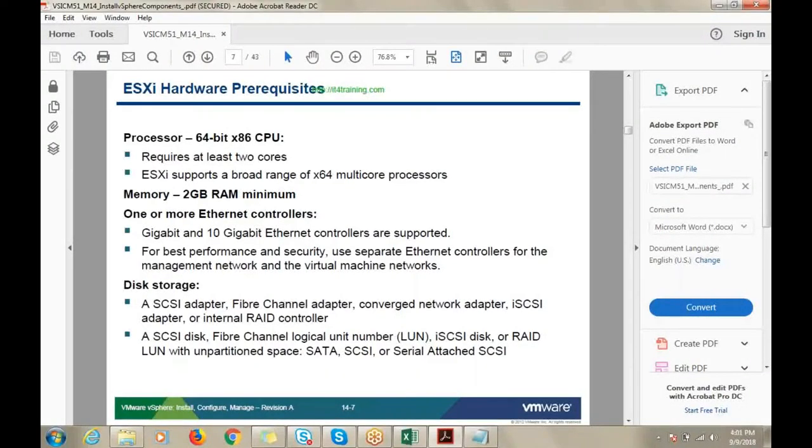Disk storage. The storage comes as SCSI, and SAS will be used. And LUN comes from the Fibre Channel. So all the stuff which was used in the disk storage.